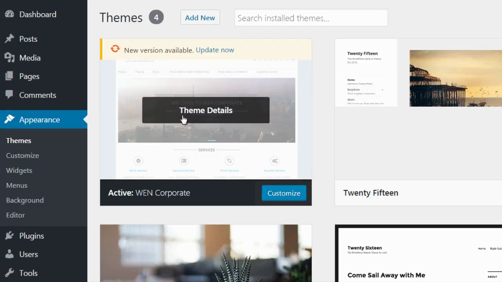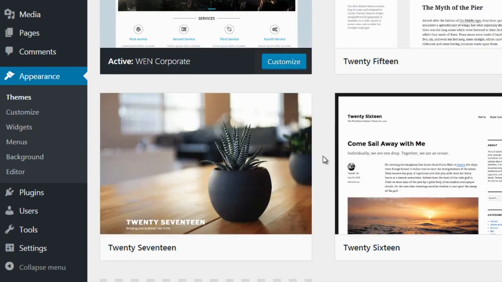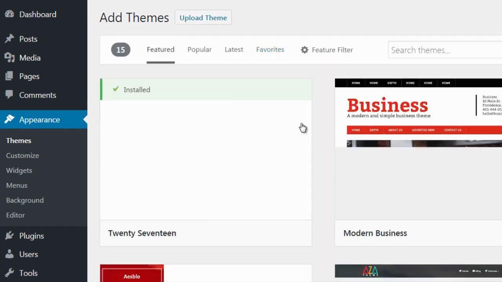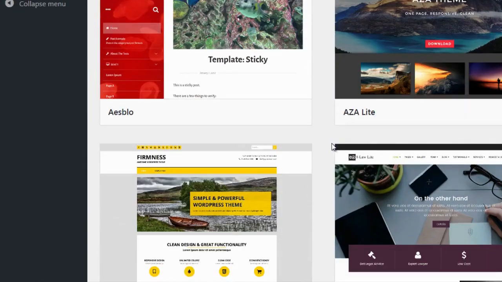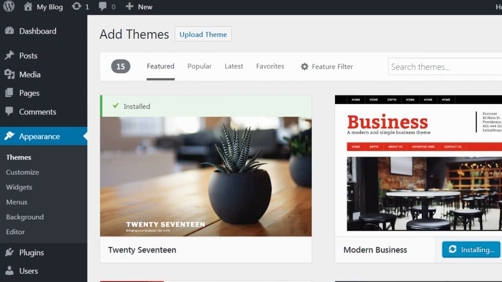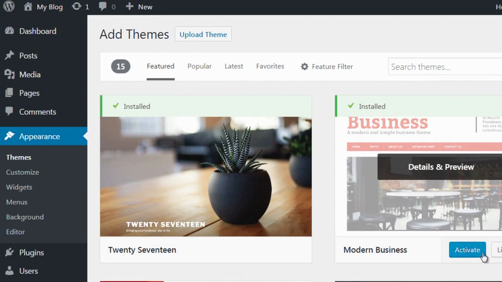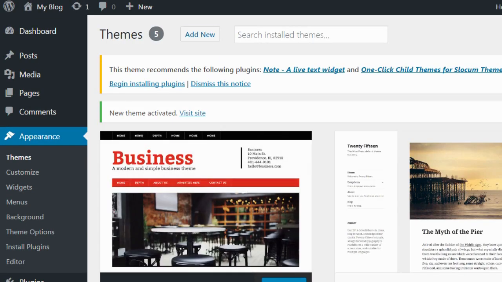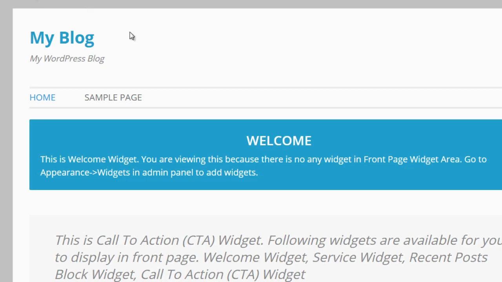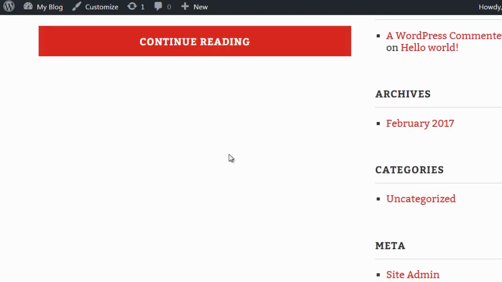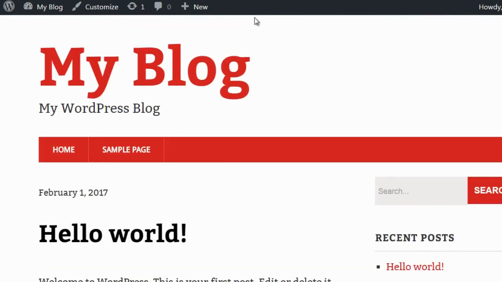Let's say, for example, we don't like this particular theme. We can always go to Add New, and we can find another theme. We can click Install, for example, and it's installed. We can activate it. And if you go to the live site, you can literally see that the blog design has been changed.